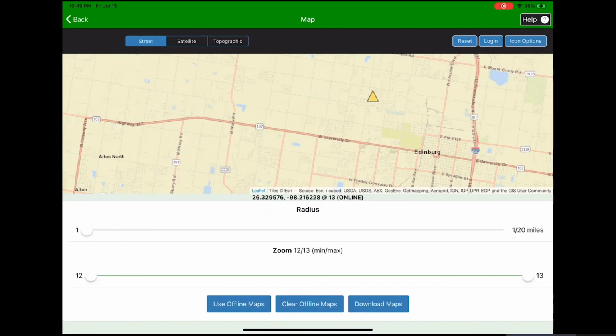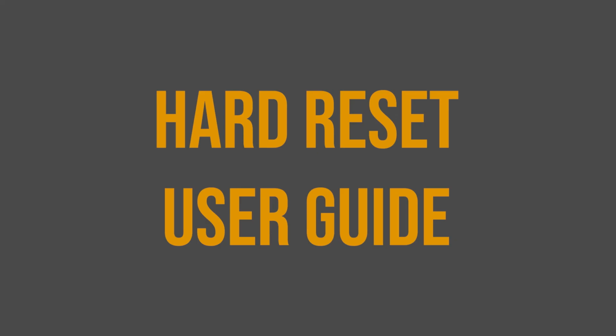Once you hit the menu, you can select the map and you will be able to see the map that you just downloaded. Again, you can use your offline map. Once you're done with that area and you want to download a new area, go ahead and clear your offline maps and then follow the steps again.